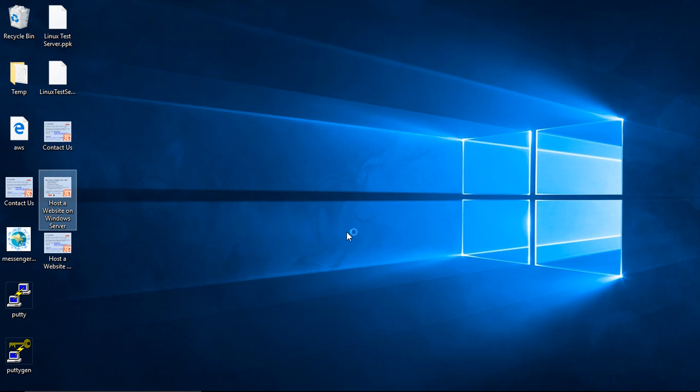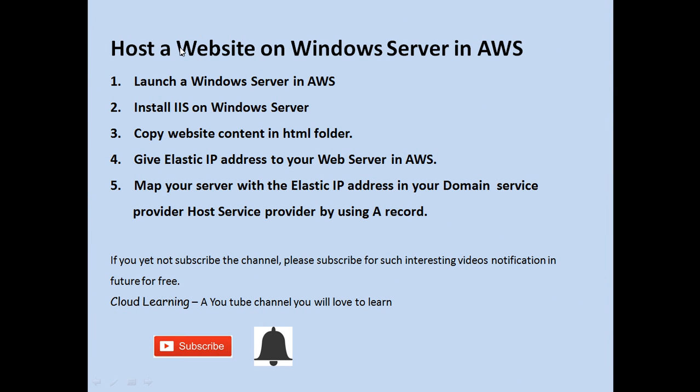Just have a look at the steps you need to follow to host a website. First, launch a Windows server in AWS. Many of you already know this; if you don't, just see this video and you will come to know. Second, install IIS on Windows server. We will see how you can install the IIS feature on it. Then copy your website content into the HTML folder. There is one folder which gets created once you install IIS, and there you need to copy your website content.